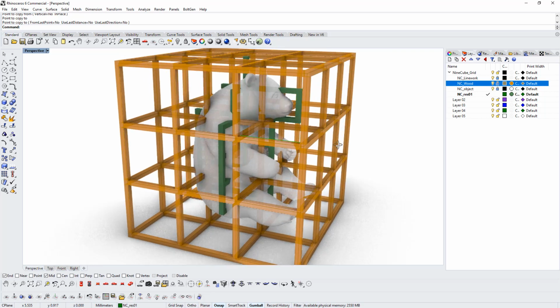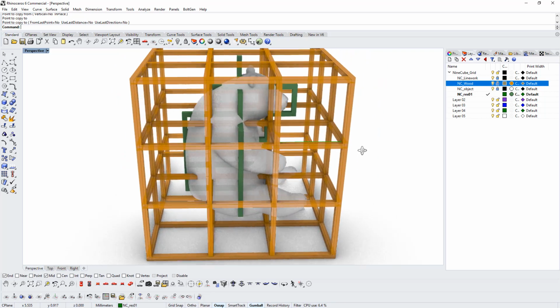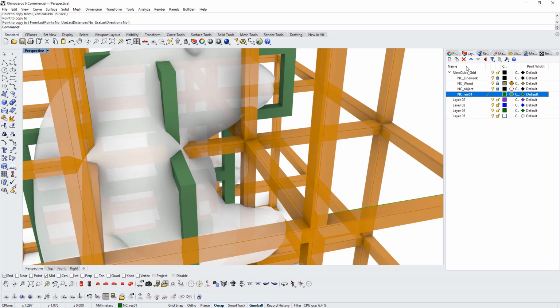Alright, that's our tertiary layer. So now what we're going to do is make another layer called Res 2. And I'm going to stop this video and then start it right back up. Alright? Be right back.